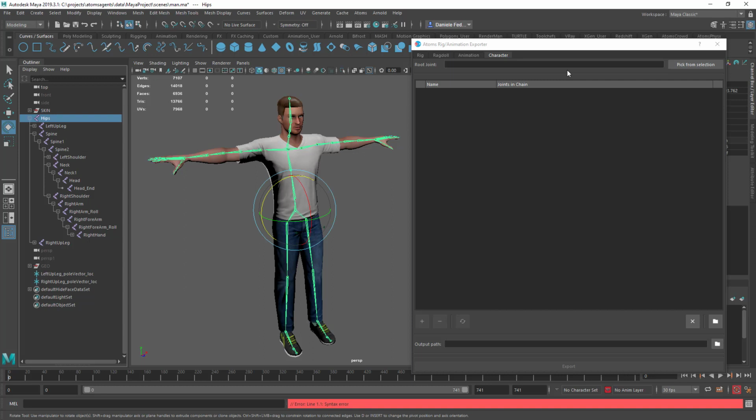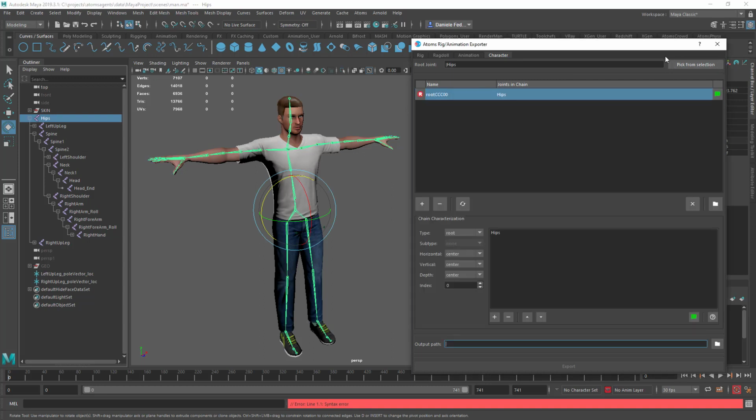The first thing that you have to do is select the root joint. As soon as you select the root joint, that joint is going to be tagged as root, as you can see here. Down here you see we have this inspector where you can define the type. At the moment that is root, and then the subtype, which is just valid for limb and effectors.